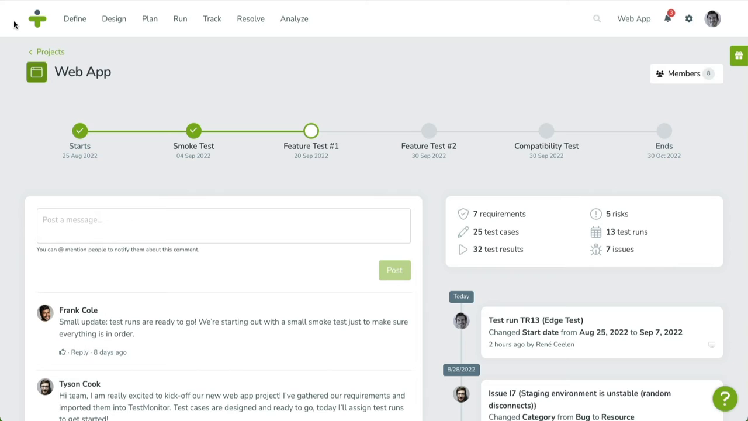At the top of the page, you'll see the main navigation bar. This contains the following items. On the left, you'll see the TestMonitor logo. Clicking on the logo will take you back to the project dashboard, which is this page. Next, you'll see a series of menu items. These items represent the different stages of testing in TestMonitor.